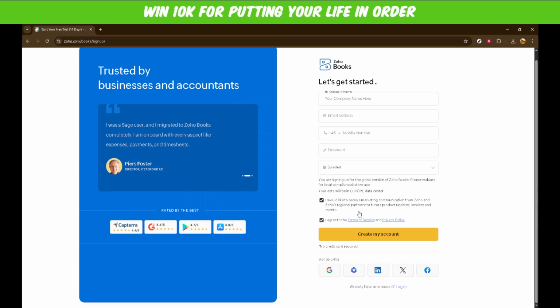Now, if you prefer a quicker route, you can opt to sign up using another platform option, like Google or Facebook. It's convenient, especially if you want to save time and keep things simple.